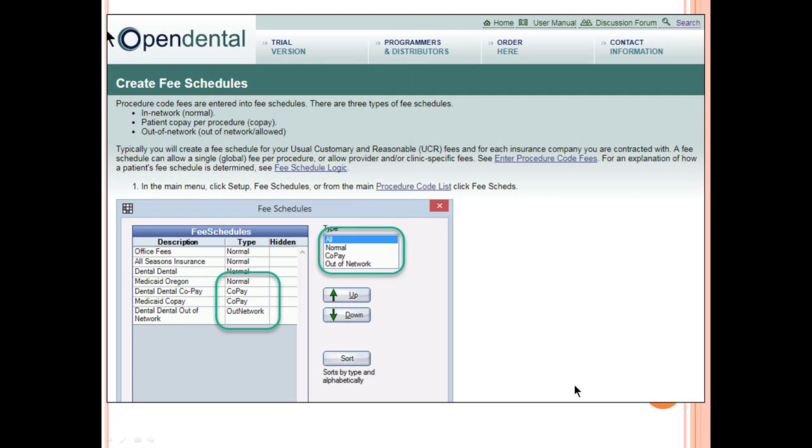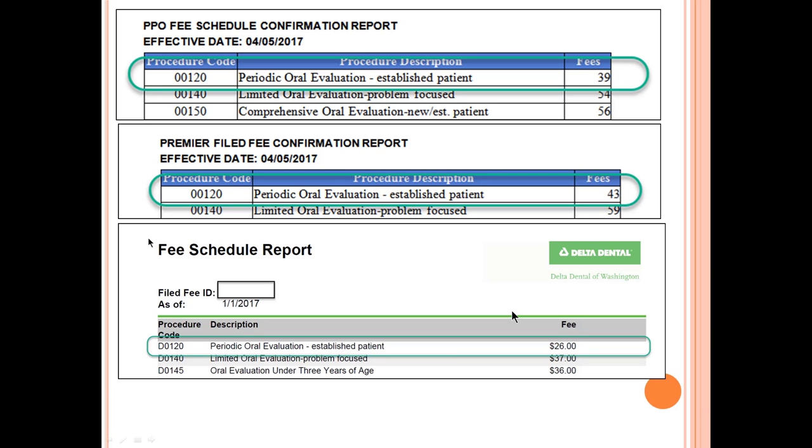Open Dental allows you to have different kinds of fee schedules. Most dental management software only has what are called normal ones. Open Dental will allow you to do a copay or an out-of-network, but particularly interested today in the copay fee schedules. It's a different kind of fee schedule. I'm going to show you how it works in just a second. The reason that you need this is because Delta of Washington has a new type of arrangement here for calculating your fees and how much the patient owes.